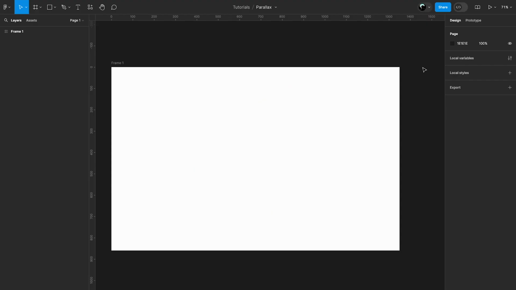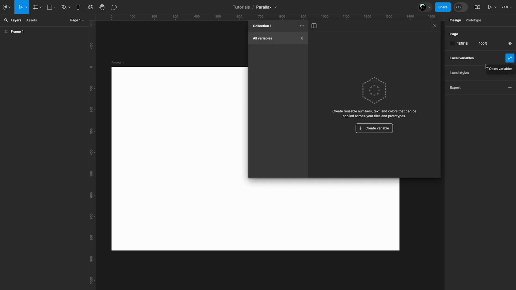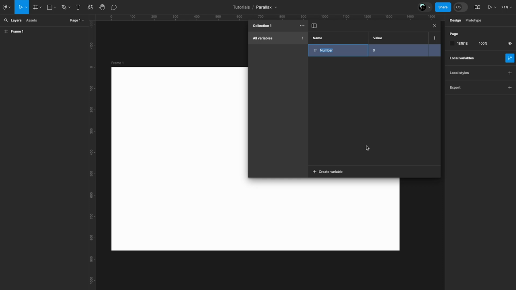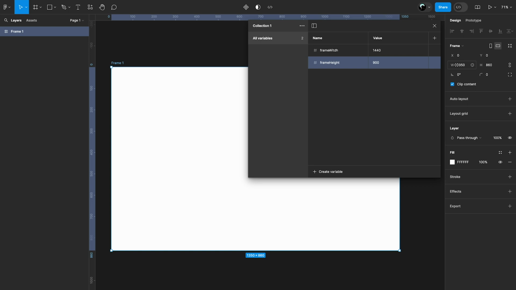Okay, this is our usual empty frame. But we are not gonna draw things on it right away. First, let's set up some variables. To begin with, we wanna know the dimensions of the frame, so we could reference them in our expressions later. Let's call them frame width and frame height. Give them some values and apply to the frame.